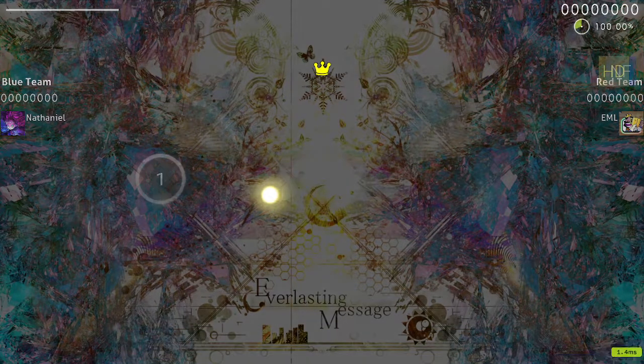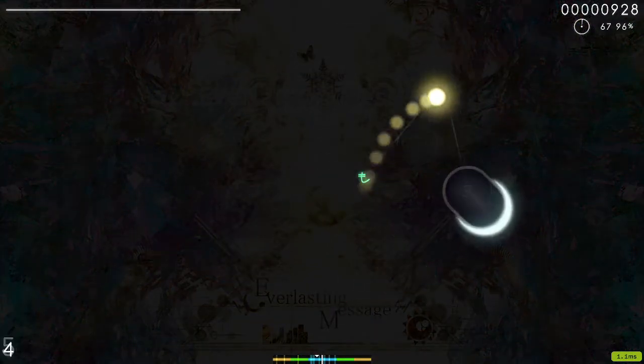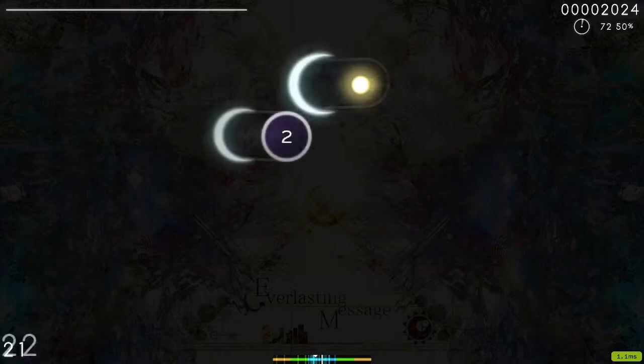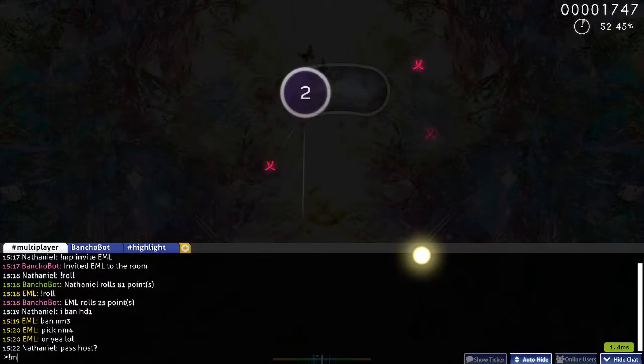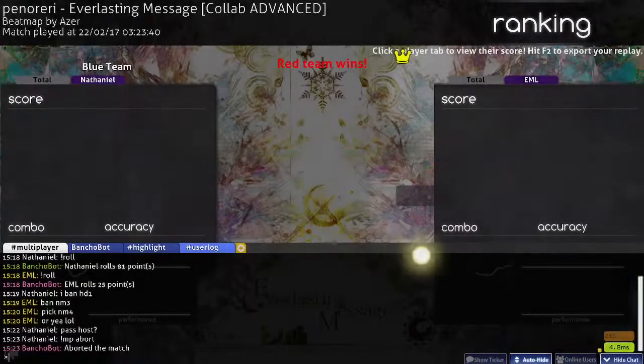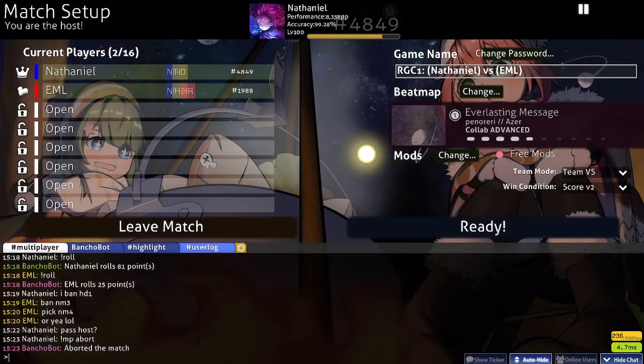Right. Normally we would play through this whole map, but this map is pretty long. So I'm just going to play for a little bit. Alright, let's see you finish the map. I'm going to use a command here to just forcefully end it. Oh, EML won again. So that would be 2-0.